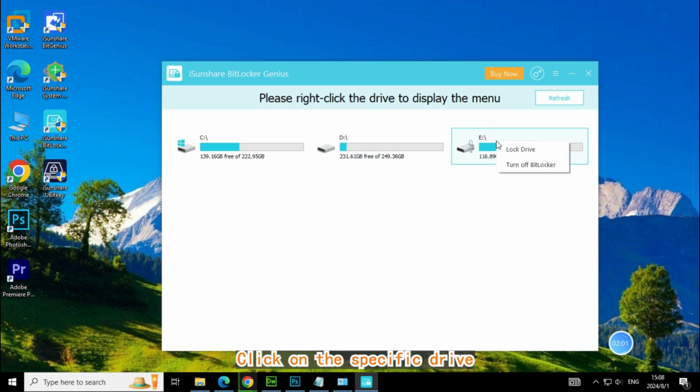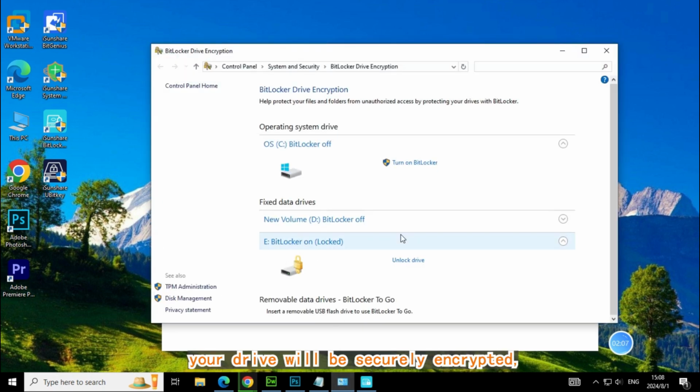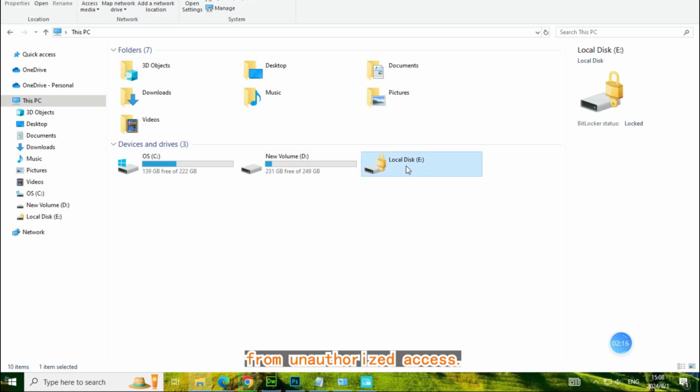Right-click on the specific drive. Choose the Lock Drive option. The drive is now in locked status. Once configured, your drive will be securely encrypted, protecting your files from unauthorized access.